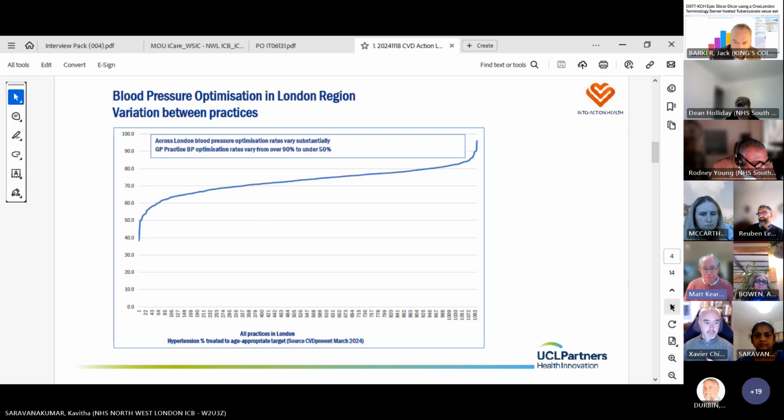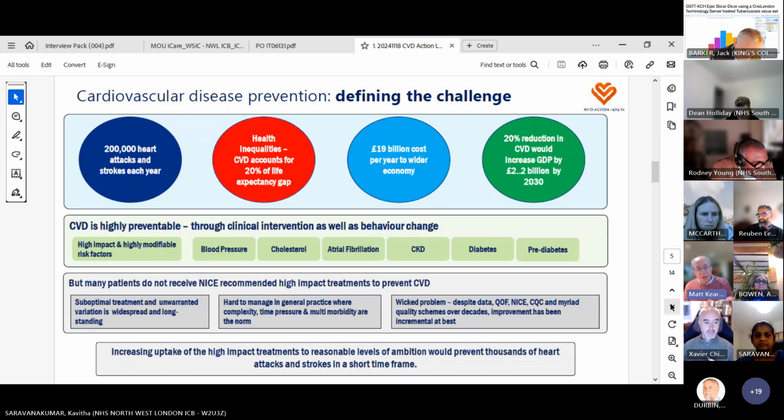Next slide, please. And just looking now at these boxes at the bottom, many people do not receive the NICE recommended high impact treatments. There's wide variation, but we know it's not just because GPs are not reading the guidance, it's actually because this simple stuff is hard to do in general practice in the real world, where time pressure, multimorbidity and complexity are the norm. So this is very much a wicked problem.